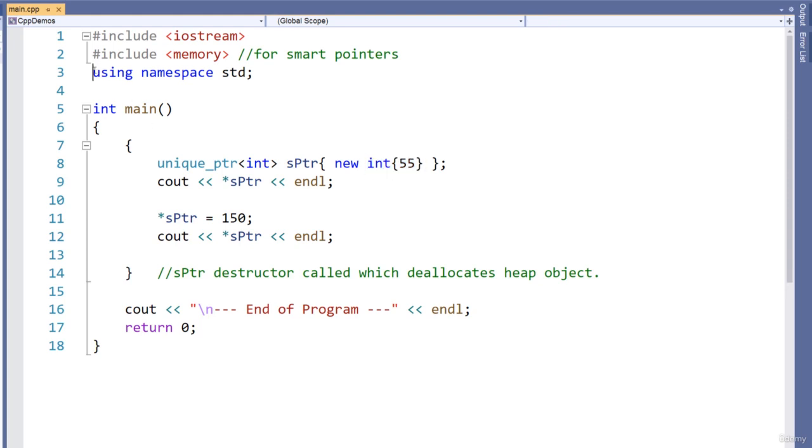Now before moving on, I'd like to comment out this using namespace at the top here, and if I click here, you will notice that we get a red squiggly. unique_ptr is undefined, and that is because that is defined within the standard namespace.